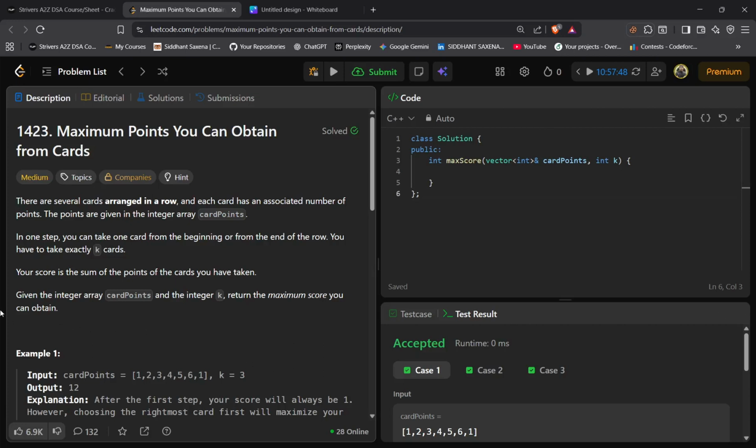So today's question is maximum points you can obtain from cards. There are several cards arranged in a row and each card has an associated number of points. The points are given in an integer array cardPoints. In one step, you can take one card from the beginning or from the end of the row. You have to take exactly k cards. Your score is the sum of the points of the cards you have taken. Given an integer array cardPoints and an integer k, return the maximum score you can obtain.